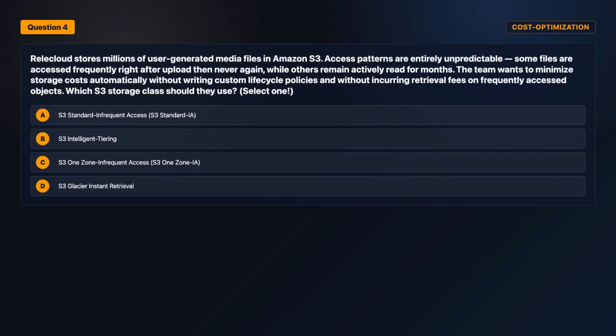Here we go. Let's open question 4. Relic Cloud stores millions of user-generated media files in Amazon S3. Access patterns are entirely unpredictable. Some files are accessed frequently right after upload, then never again, while others remain actively read for months. The team wants to minimize storage costs automatically without writing custom lifecycle policies and without incurring retrieval fees on frequently accessed objects. Which S3 storage class should they use? Select one. Review the answer choices on screen.